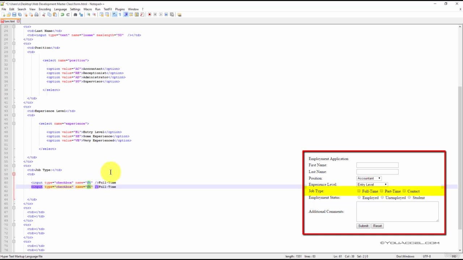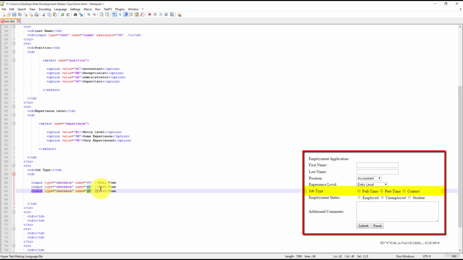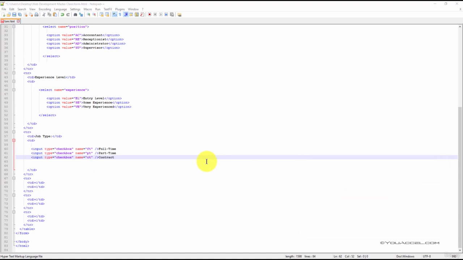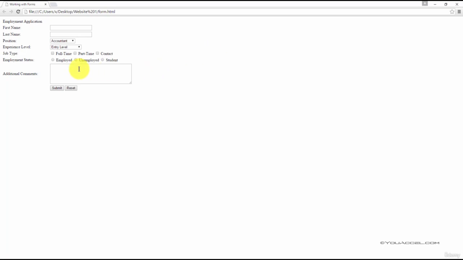I'll rename this to PT. Change the label to part-time. And one more. This is CT for contract. So that's it for job type. Next, we'll do employment status.